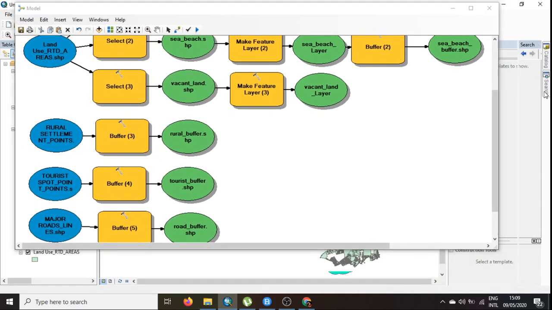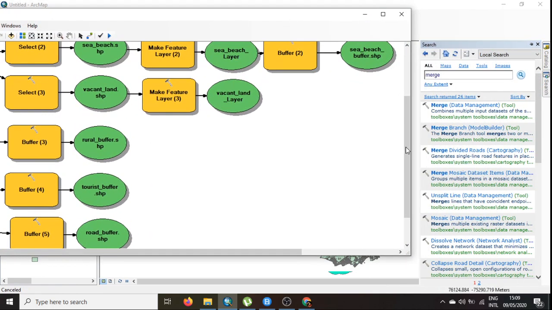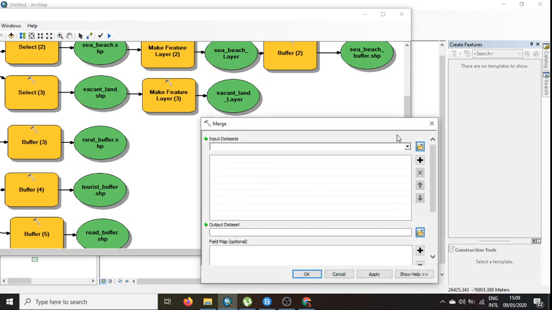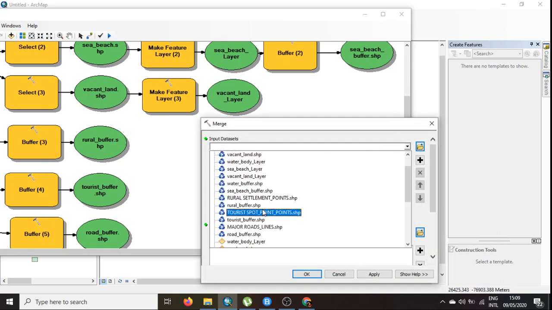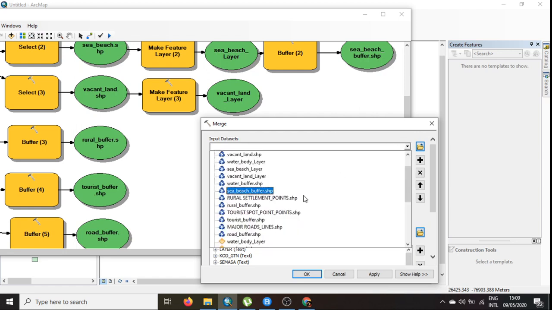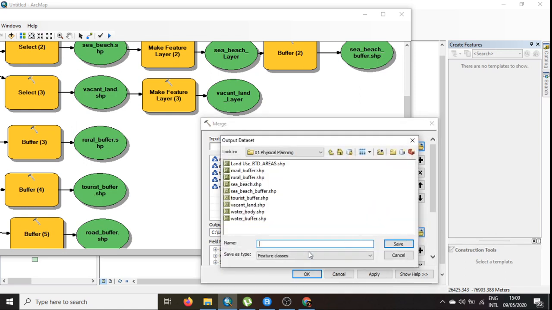So before merging altogether, you have to just remove the unnecessary fields from the attributes. Now we are applying the merge analysis tool. Let's select our input feature classes: the water buffer, rural buffer, sea beach buffer, tourist buffer, and finally the road buffer. All the 5 feature classes. And then we have to save it as all merge. You can name it whatever you like.